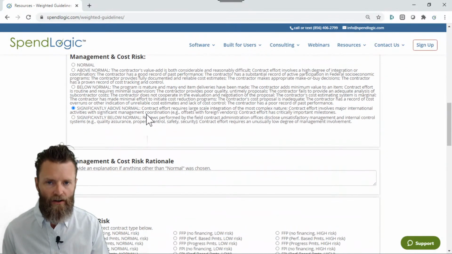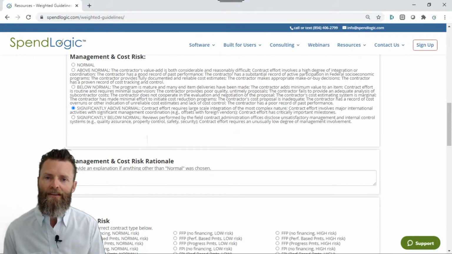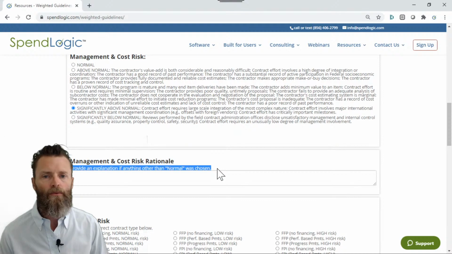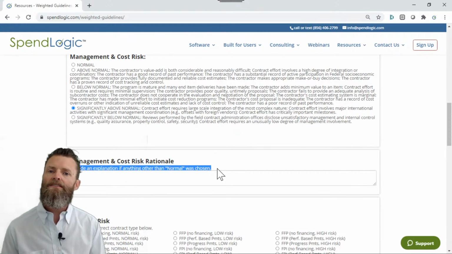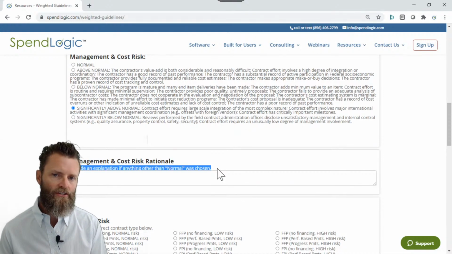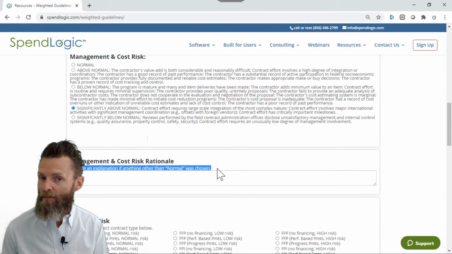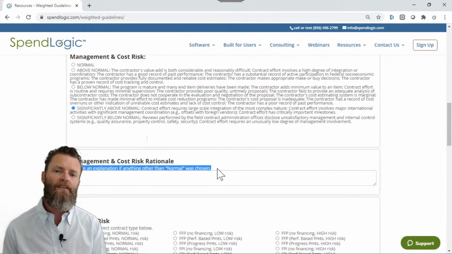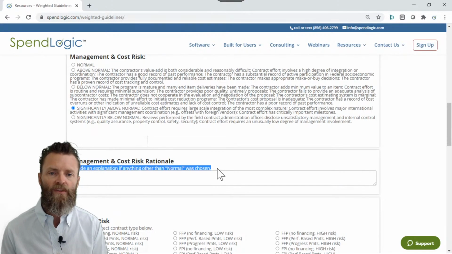Then you see it for management and cost risk, and a rationale box. An important point, noted in the tool itself, says to provide an explanation if anything other than normal was chosen. If you're in negotiations with your contracting officer, and you start going down the path of weighted guidelines, this is one of the things that you're going to have to include.